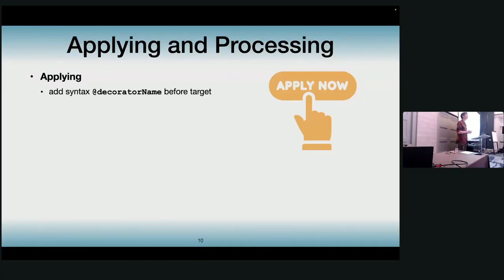If you want to apply a decorator to some target, the syntax is @ and the decorator name. And somewhat shockingly, you cannot pass any arguments to a decorator. Now, at first glance, this seems incredibly limiting.